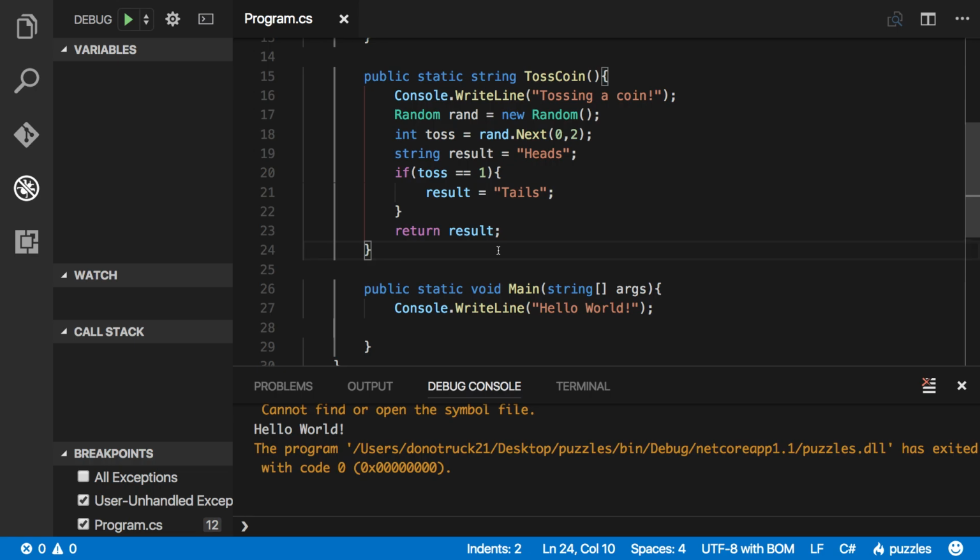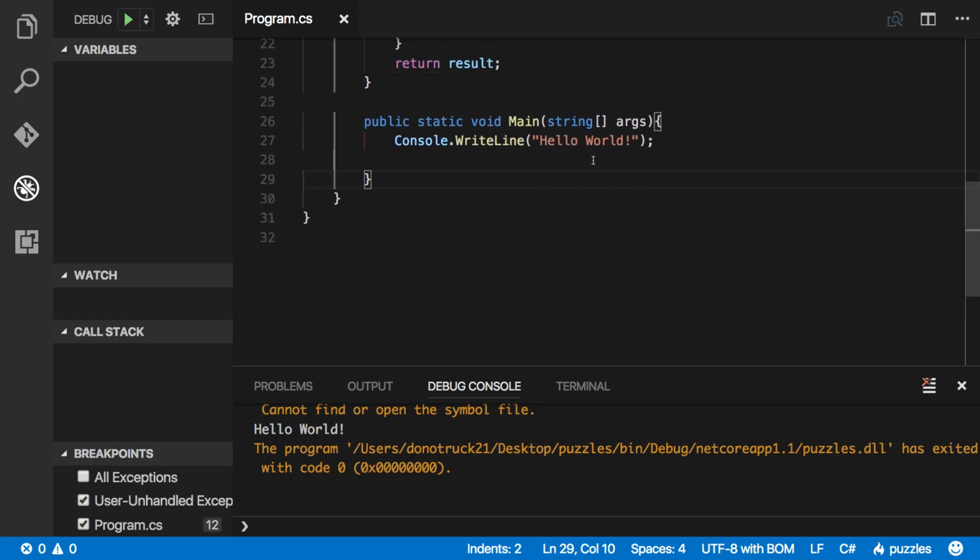This is just a single coin toss, right? Let's go through it. Console.WriteLine tossing a coin. I'm going to set a random object. I'm going to put in my integer toss a random integer between 0 and 2, or 0 and 1, really. And I'm going to have a string called results that I initialize as heads. If the toss equals 1, I'm going to change it to tails. Otherwise, I'm going to return heads. Make sense? Cool. Let's call this function down here.